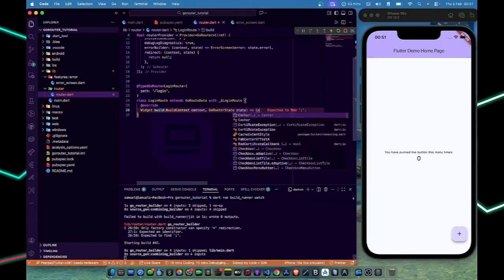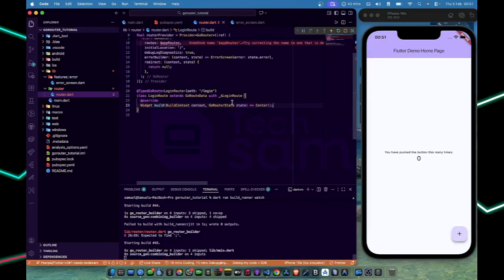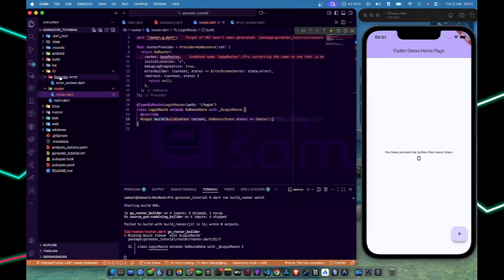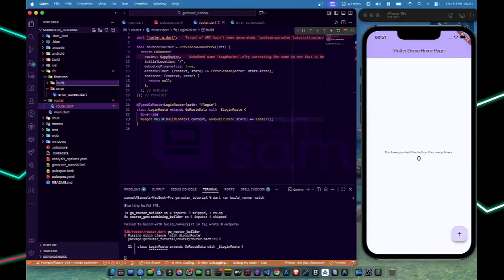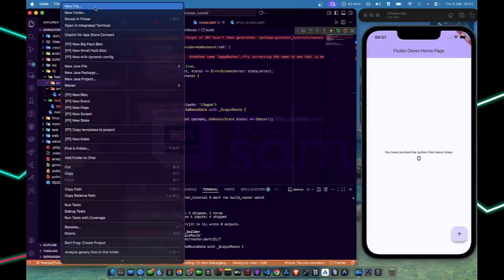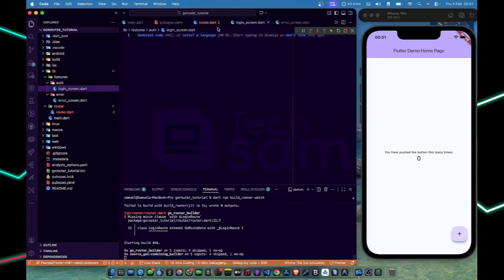For this I'll just return center again. We're going to build the login screen later. So inside this feature, I'm going to create another folder. Let me create the folder. We just call it auth, like this, authentication. So inside here now we can create our login screen. Let me just create the file now. So login screen dot. Okay, so let's just leave it like that.